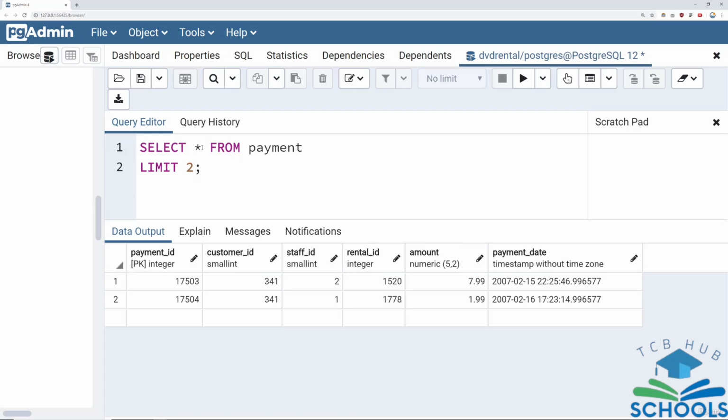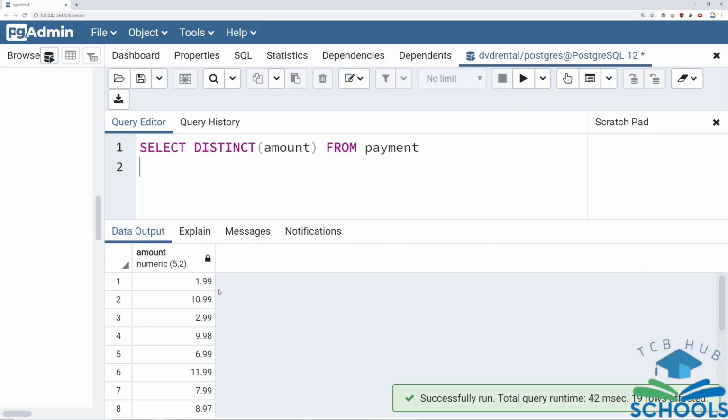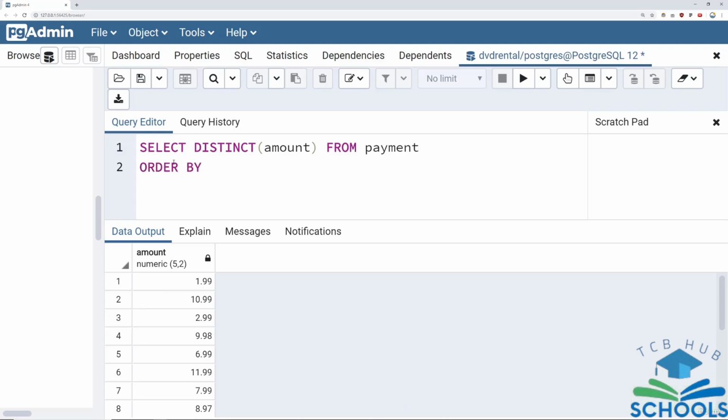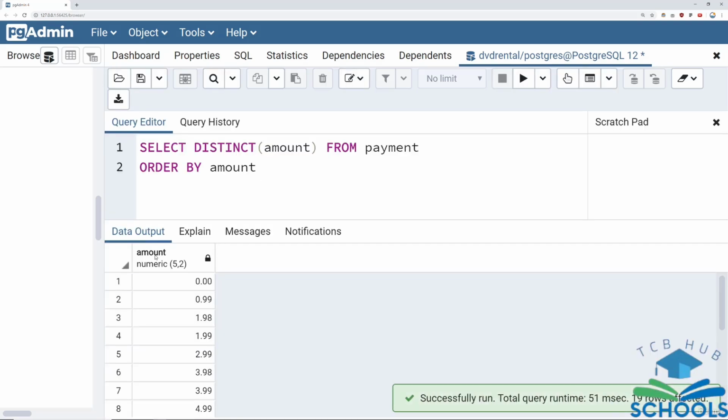So what are the unique amounts that we're charging? So we can say distinct amount from payment, and I'm not going to limit this since I want everything back. I run this and I can see I have $10.99, $1.99, etc. And what I could also do, just for clarity, is order this by amount, as we've seen before, and now I can order amount 0.99, etc.